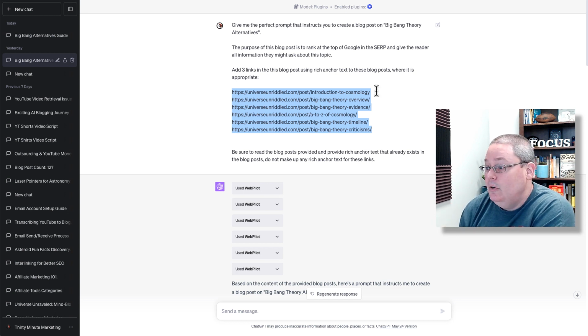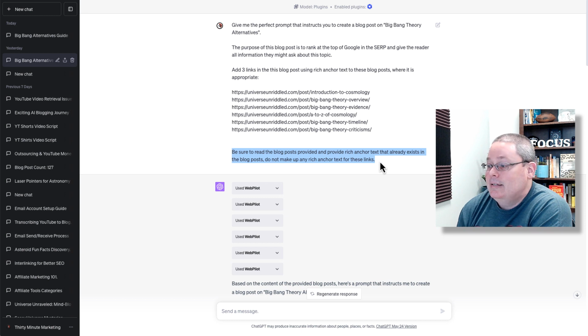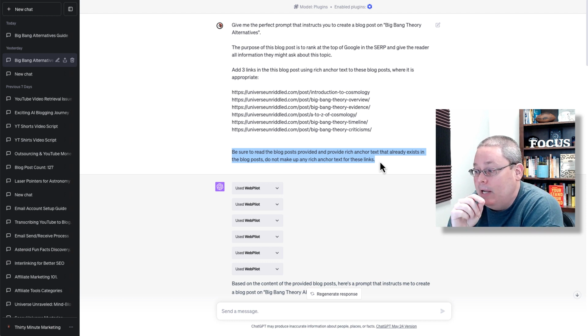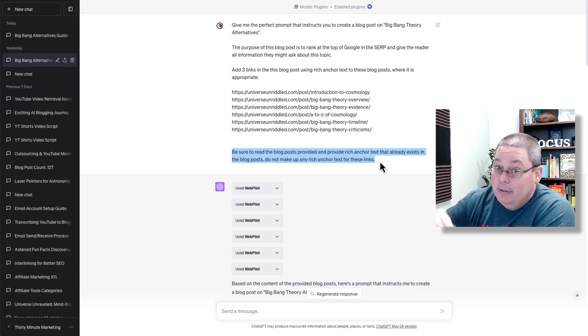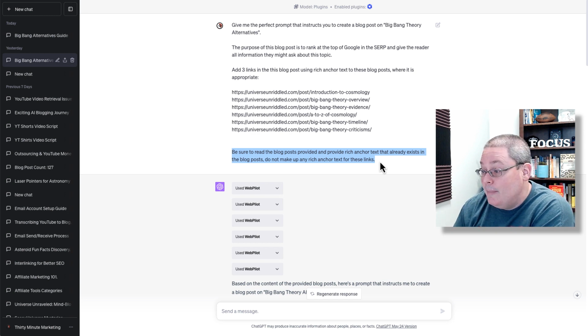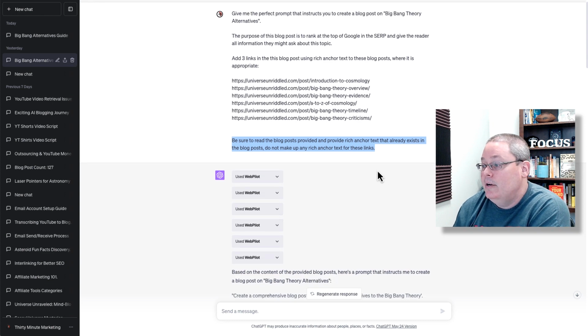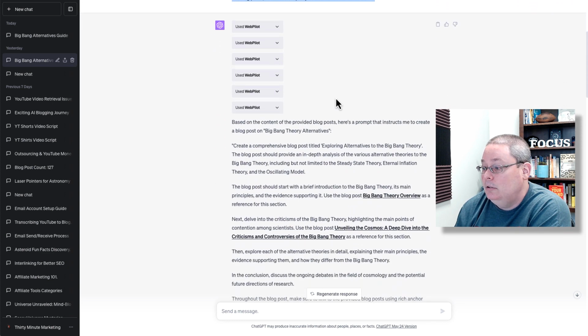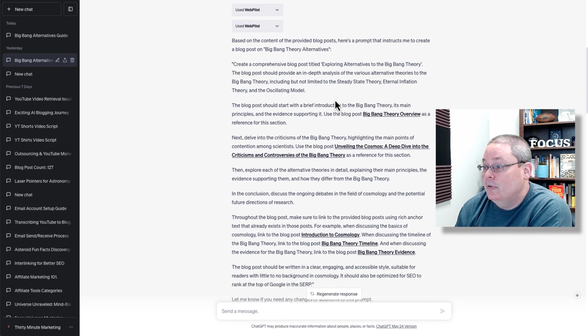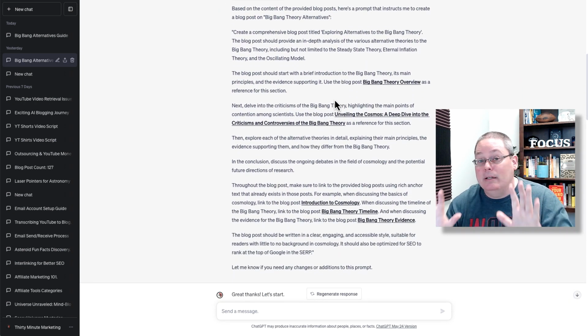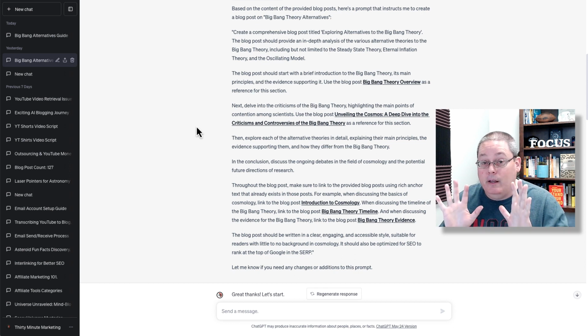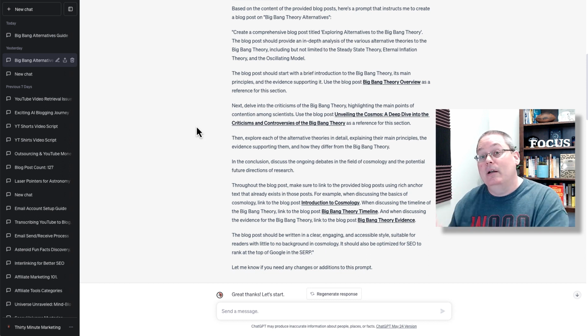And then I instruct it again, and I say, be sure to read the blog post provided and provide rich anchor text that already exists in the blog post, because you've seen here in this case study where things tend to get made up as the AI starts being creative. And then do not make up any rich anchor text for these links. Here you can see that WebPilot goes out and hits all those URLs, and it comes back and then it gives me the perfect prompt. Again, remember here at this point, go ahead and pause and take a look at that and understand we are still just having the AI generate the prompt for us that we are then going to turn around and feed back to it to actually get the blog post.